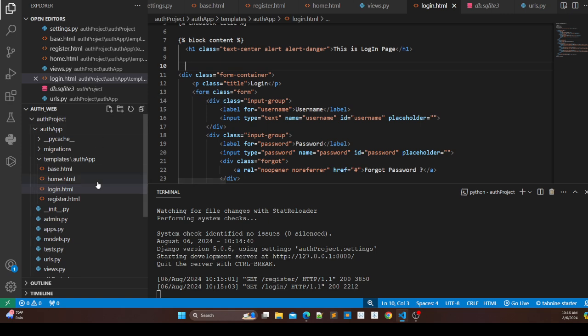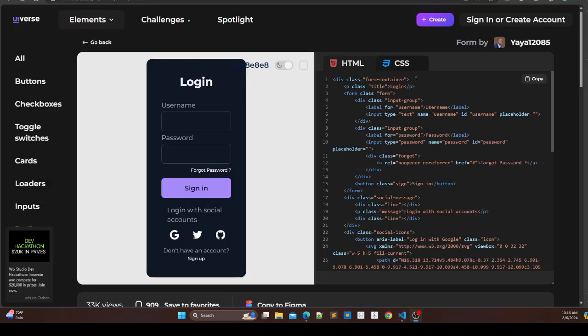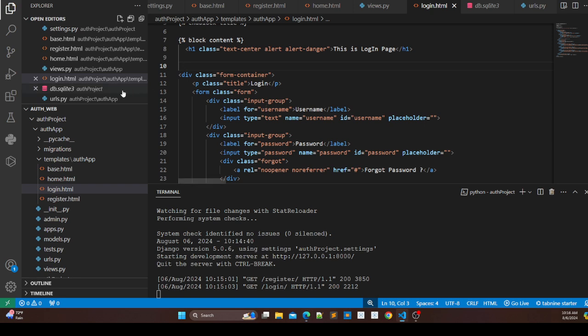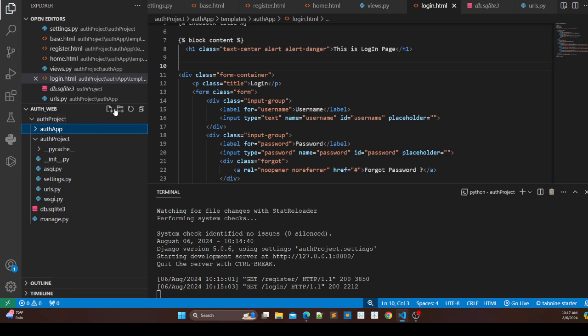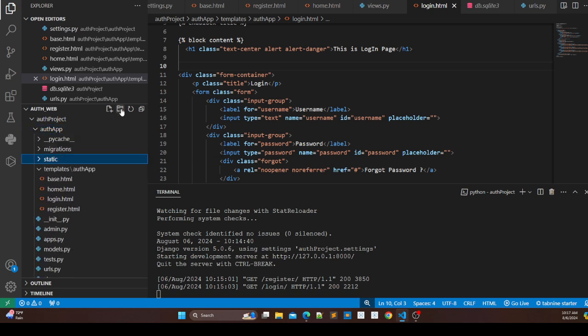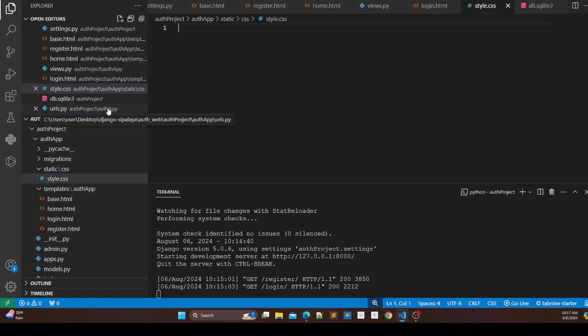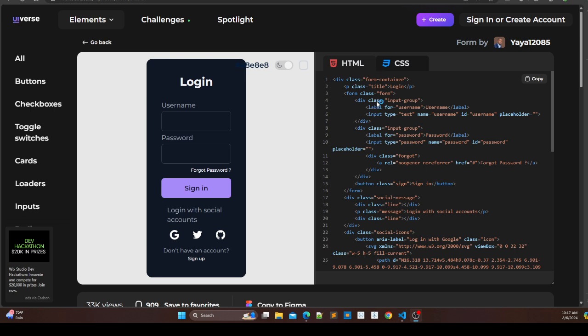After that, what I need to do is, here is also a CSS file. In order to link that CSS file, I need to create a static folder inside my auth app. Go to this one, create a folder, and create static, and inside this static there is going to be the CSS, and inside that CSS I'm going to name it style.css, and I'm going to bring all that CSS code that is present over here.